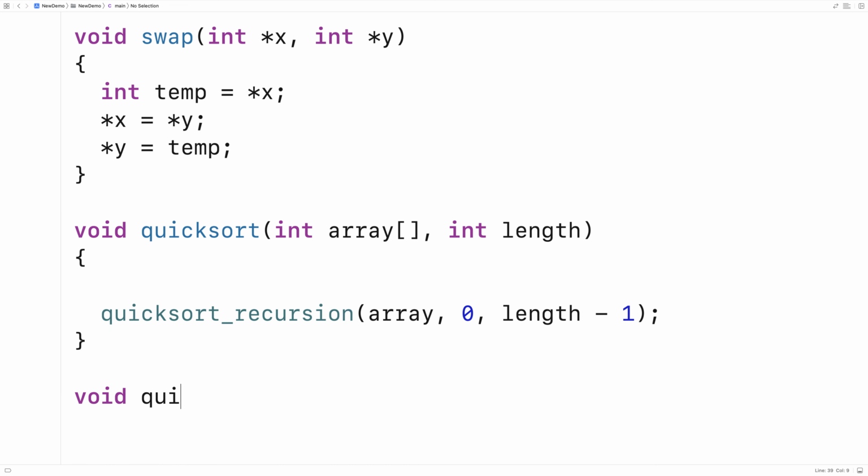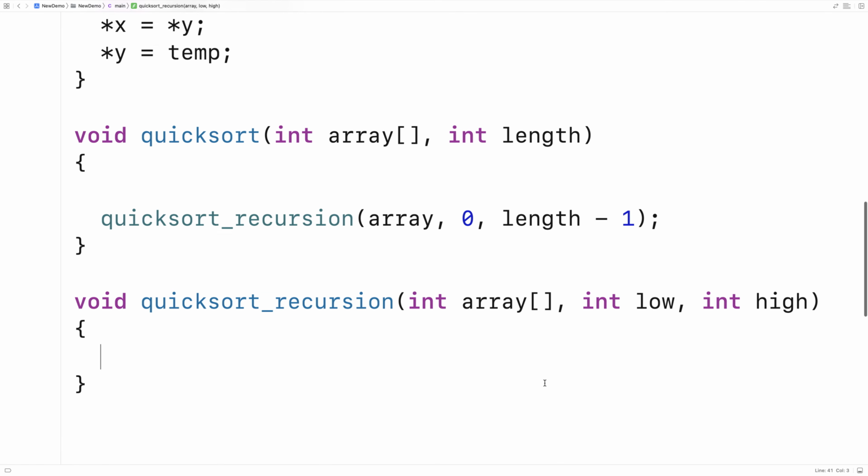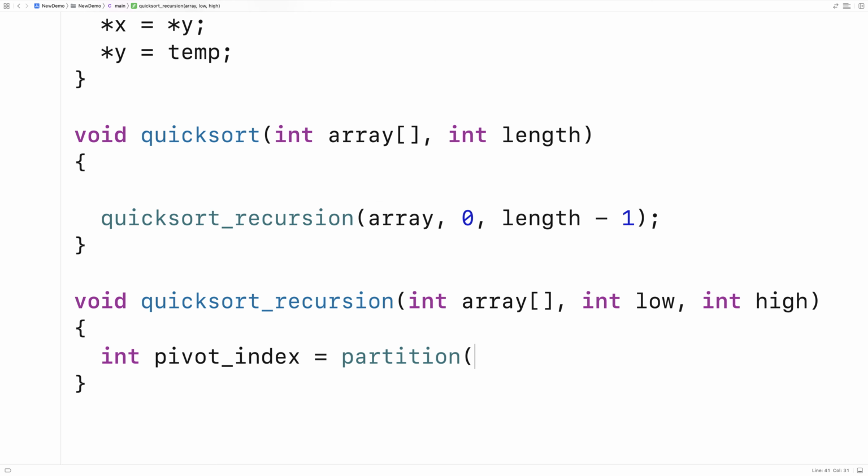Next, we'll implement the quicksort_recursion function. So here we'll say void quicksort_recursion(int array[], int low, int high). So here's where we're going to apply the recursive divide and conquer process of the Quicksort algorithm. So first we'll say int pivot_index = partition(array, low, high). So we call partition to actually partition the array given these bounds, low and high. And what it's going to return is the index of the pivot. What we're going to do is use this when we cut up the remaining left and right portions of the array where we want to apply the Quicksort algorithm again.